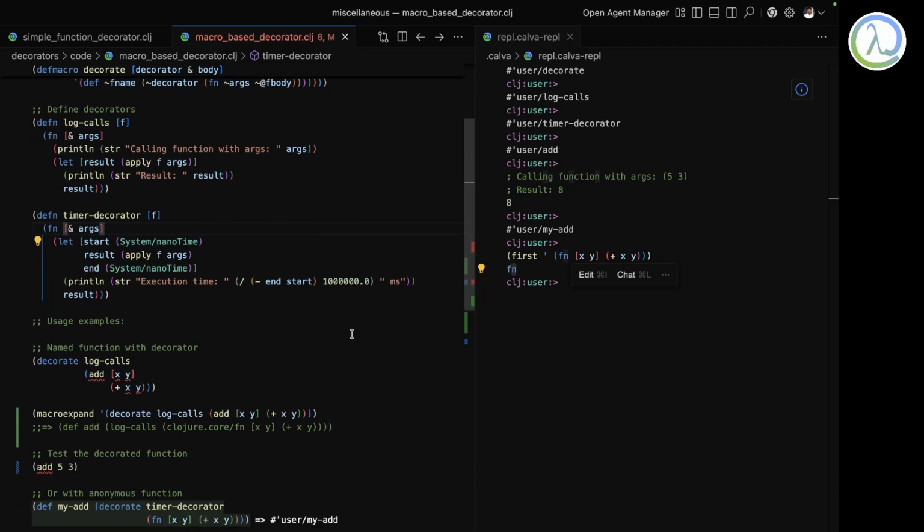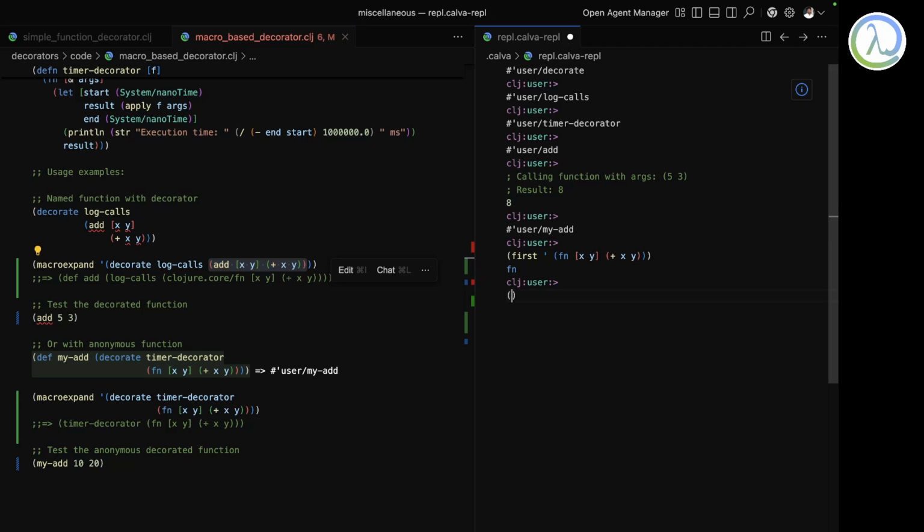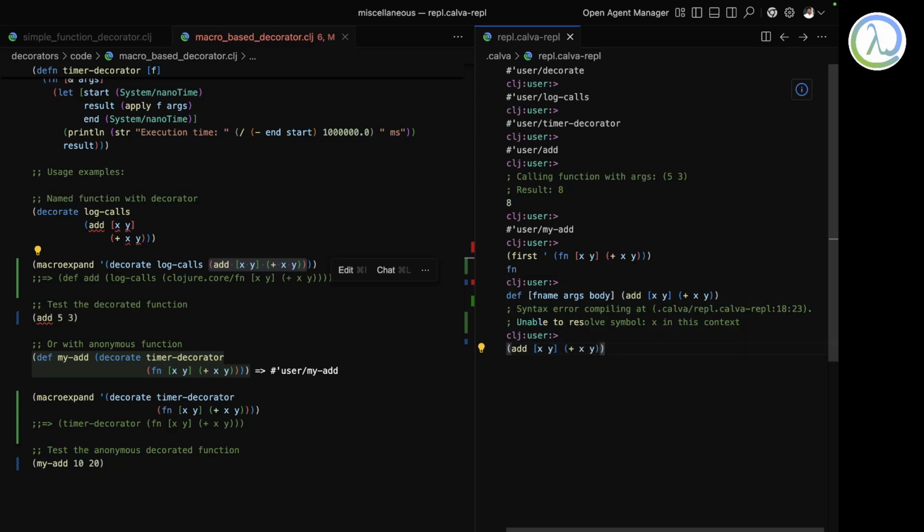So you have form. Okay, now you need to take this form, this add. Right, so this is the form. Let me put f name, and then args and body, and then I'll just put this stuff over here. So I'm just putting this stuff over here.